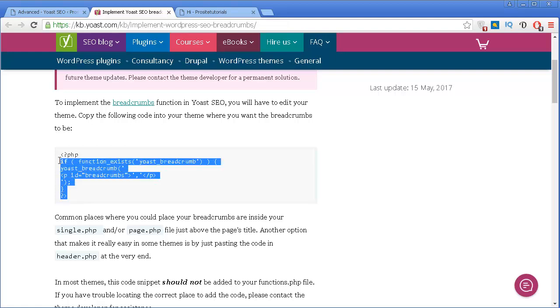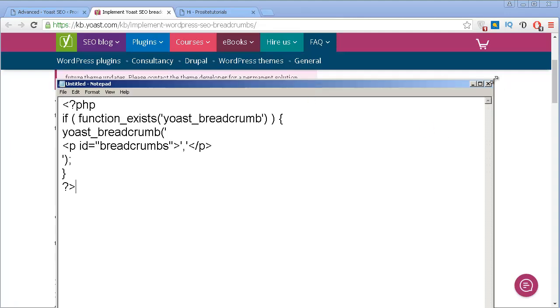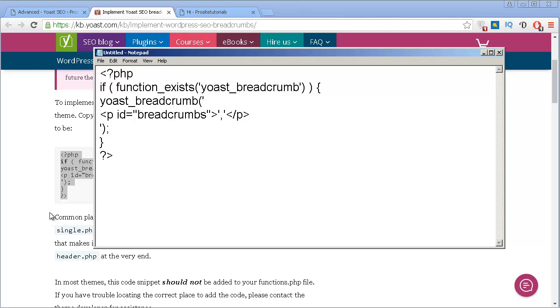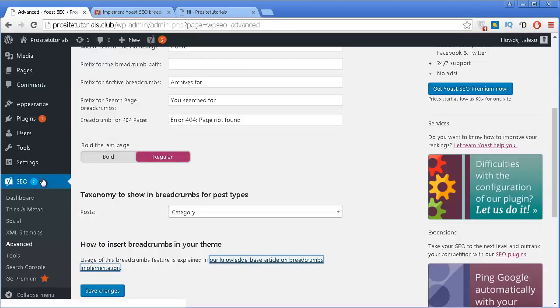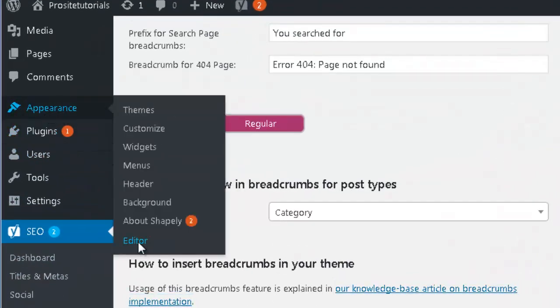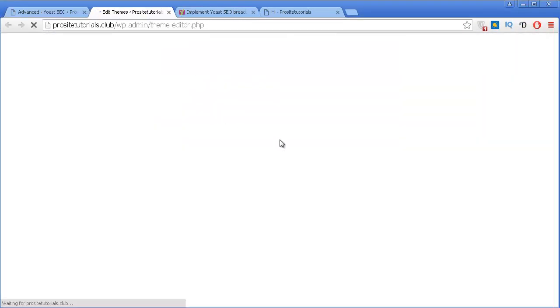You need to grab this coding over here, you copy it, and you can paste it in a blank notepad so you can later on paste it in the right file of your website. Then you go back to your website. Once you are here in the dashboard, you go to Appearance and you select Editor. In this case, I'm just going to open this in a new tab.